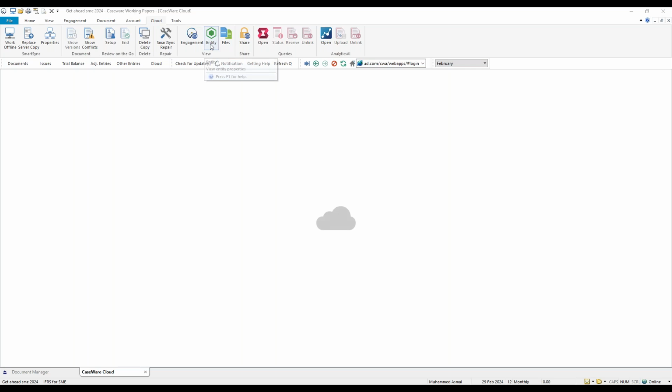So if we navigate to the entity, as part of the cloud ribbon, you don't have to use your browser to access Caseware Cloud. From within working papers, you can navigate directly to Caseware Cloud. And in this instance, I'm navigating to the entity on Caseware Cloud. And I want to show you that the working papers file has now been made part of the Get Ahead entity on Caseware Cloud.